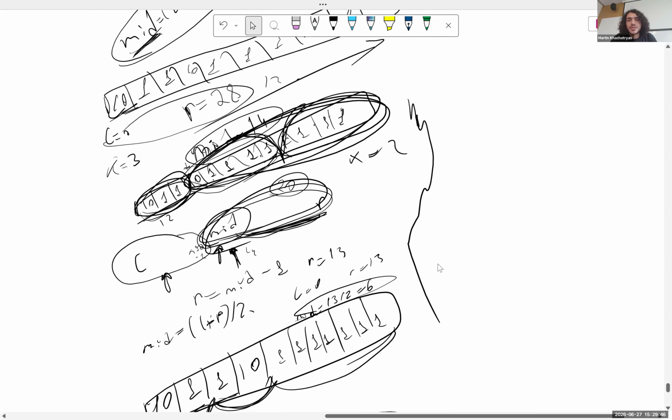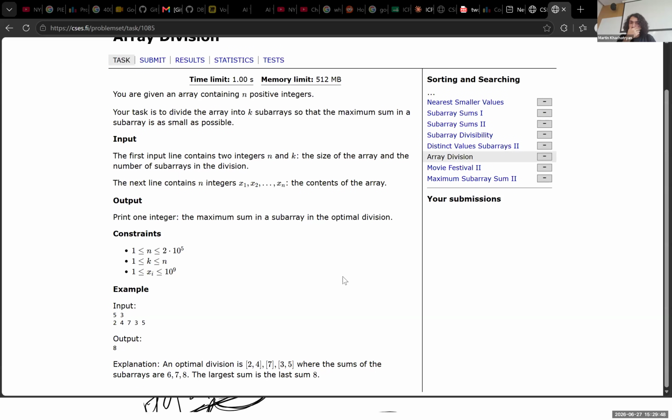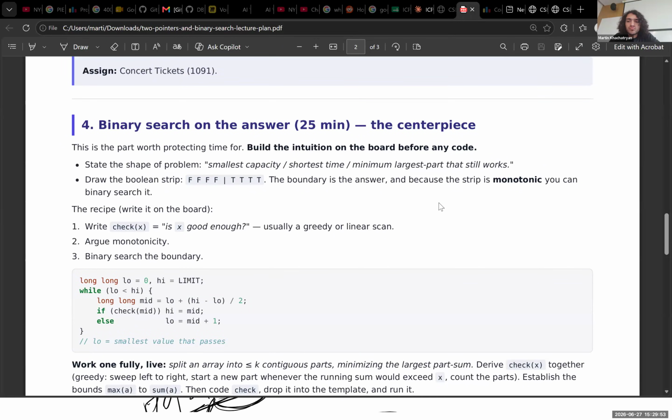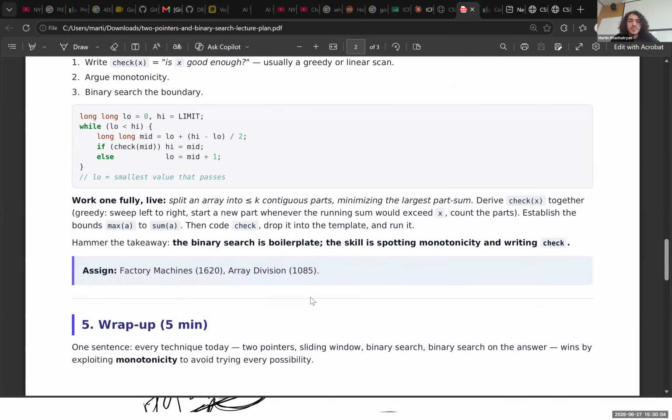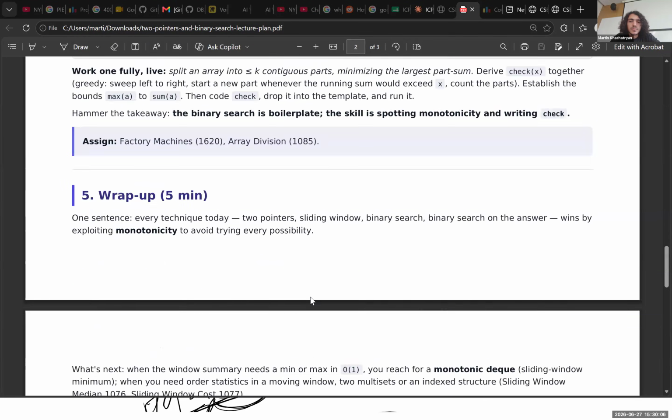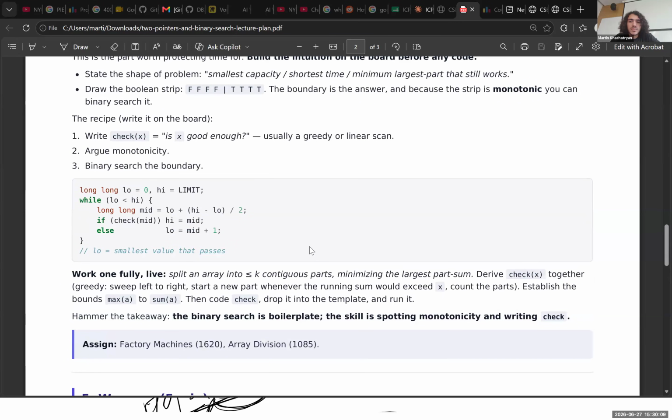Does it make sense? Any questions? Good. Everything clear? Yep. So yeah, binary search on the answer can sometimes be very easy and sometimes also very hard.